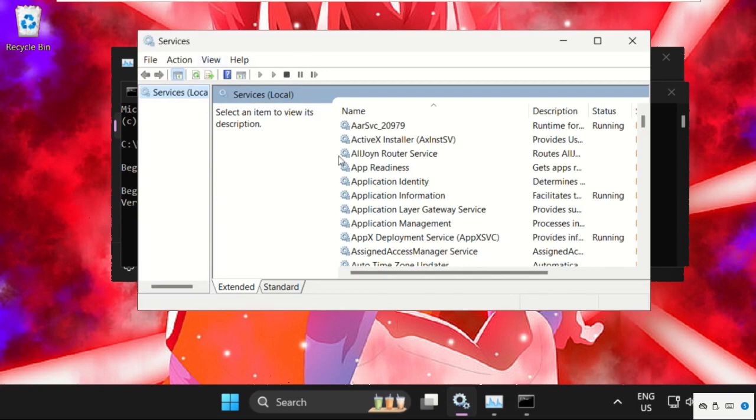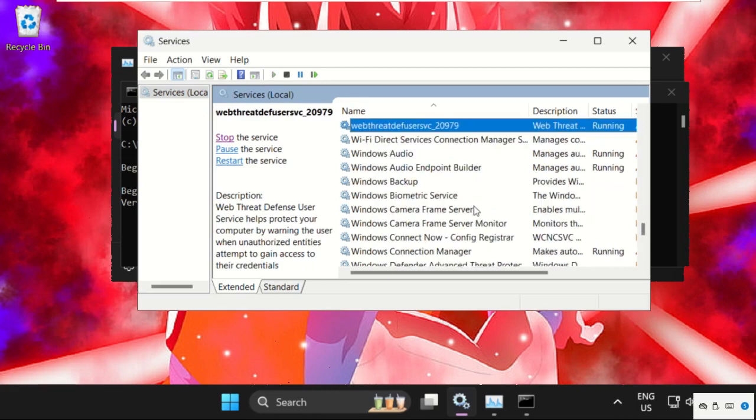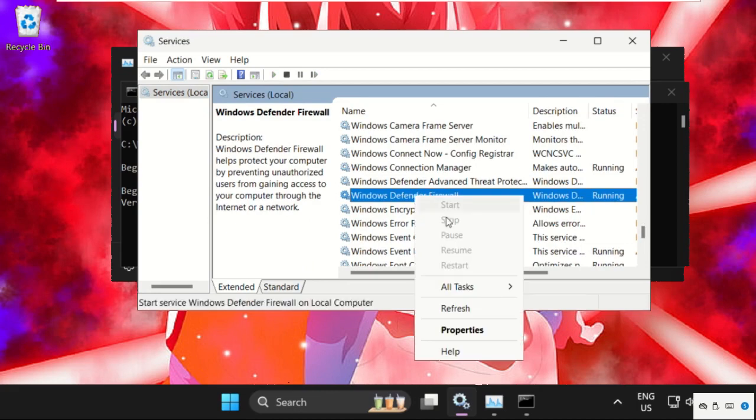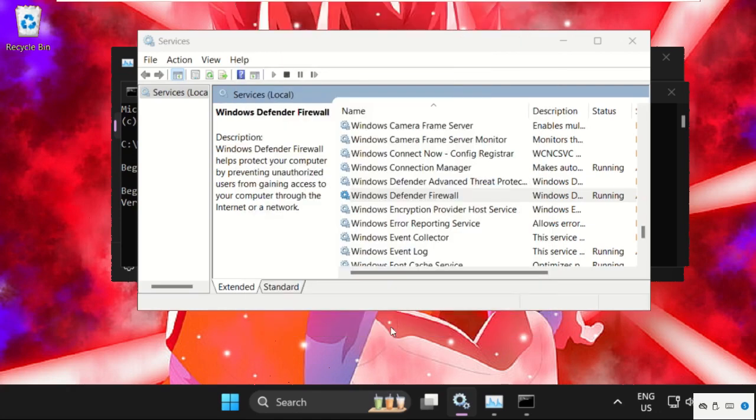Now on the services tab, simply search for Windows Defender Firewall. So here it is. We need to right click on it and select properties, and we have to set startup type as automatic and then start the services. Make sure to keep these settings and click on apply and then OK.